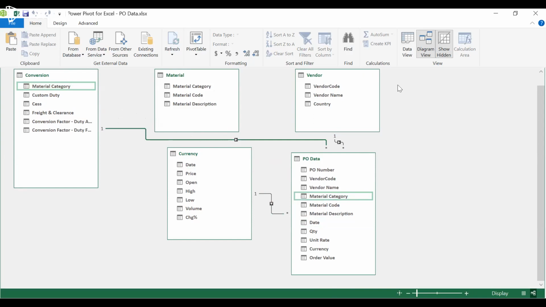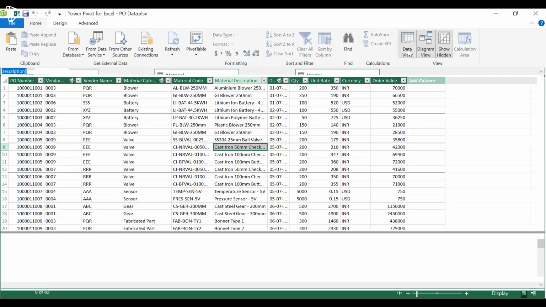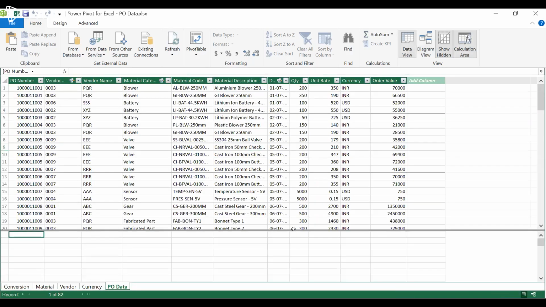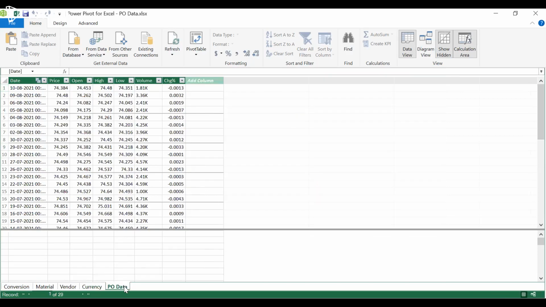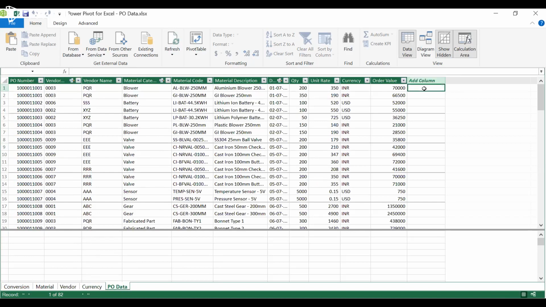Once you are done with it, make sure that you have made all the connections between the sheets, then move on to data view. So here, for example, as I already said, I have to convert this order value to INR. The currency details are available in the other file, which is in the currency sheet. Now I have to calculate the INR value.